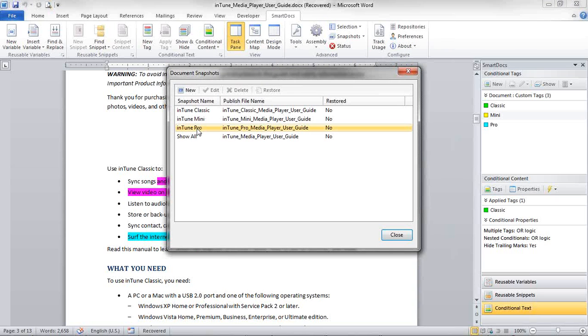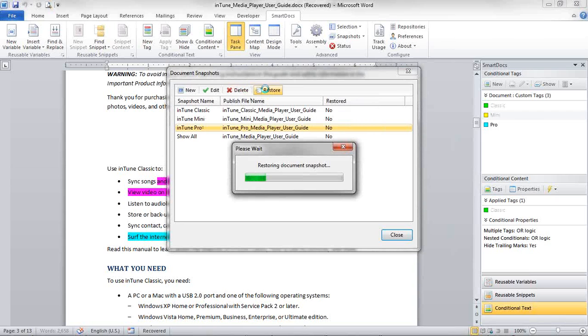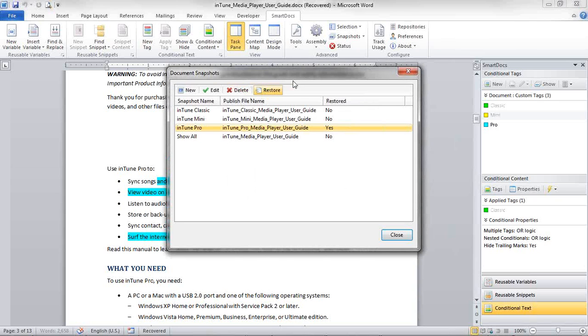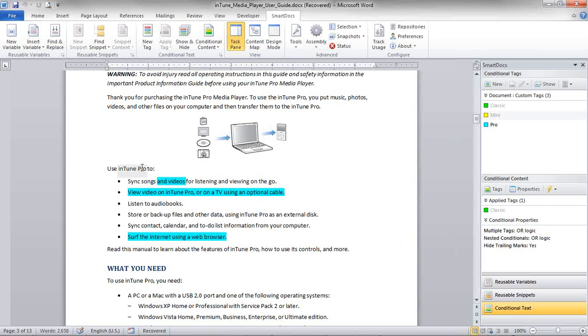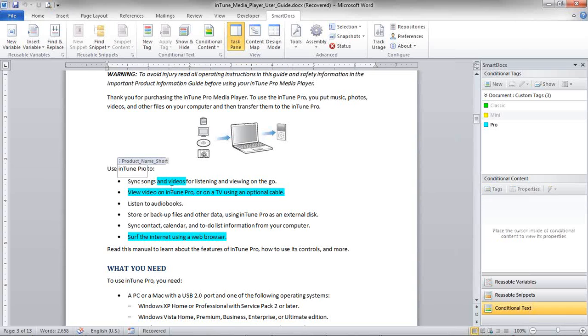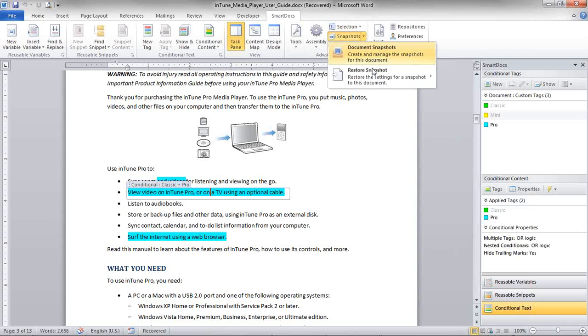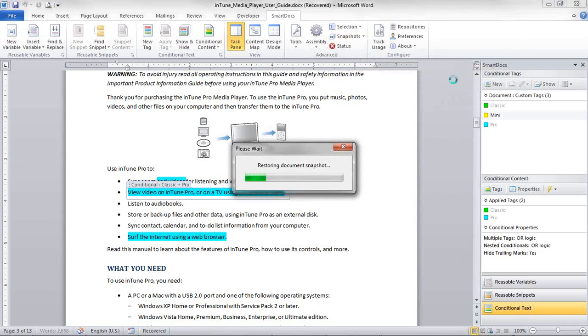So let's say I want to restore the Pro. Okay, so I can click Restore, and what it's doing is it knows which variable values to assign. So it knew to do the Pro, and it knew that I want to show the Pro conditions. So you can set up your different end states, and it's very easy to toggle them on and off.